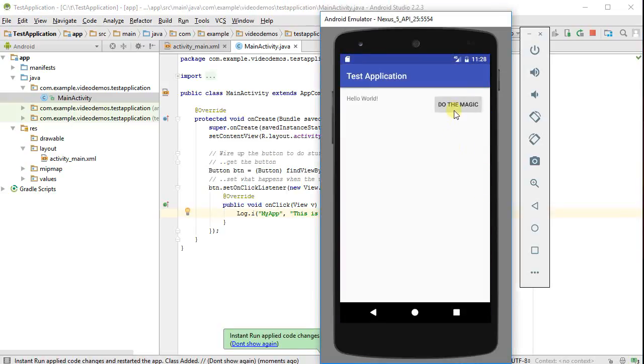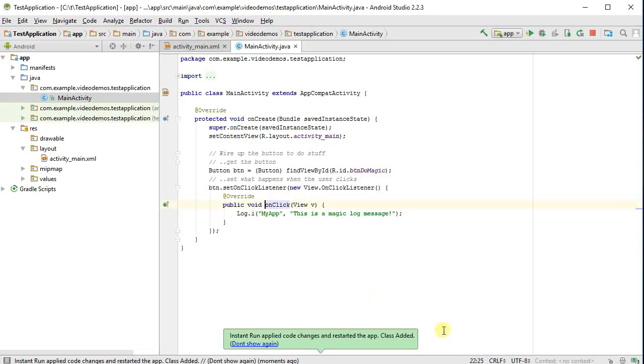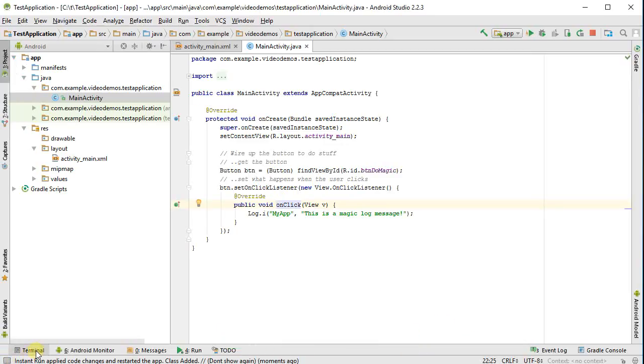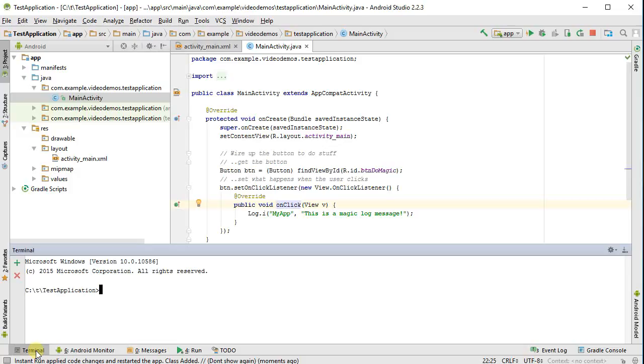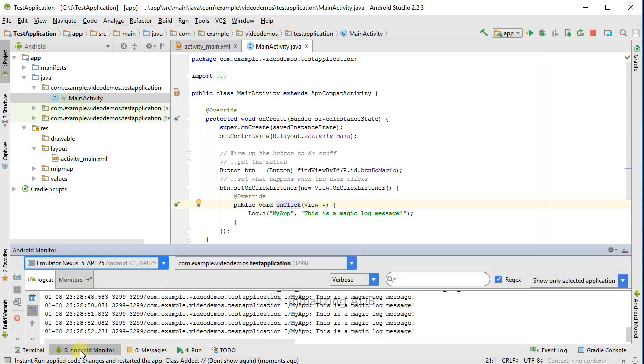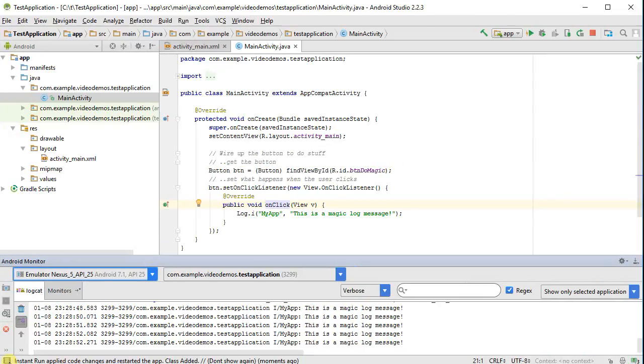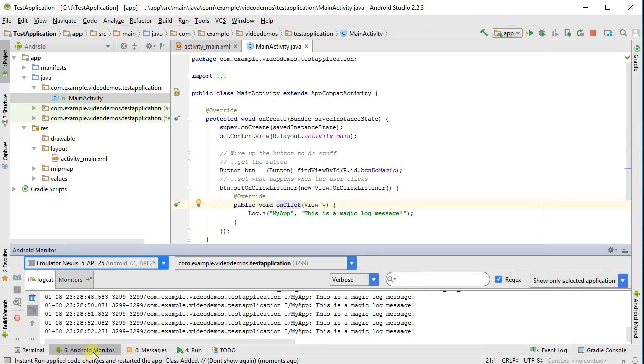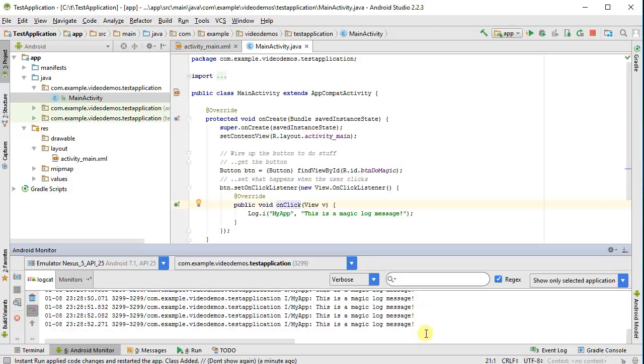Back here in my emulator, I click Do the Magic. It looks like nothing's happening. Let's just see here. I think I need to bring up my terminal. Not the terminal. I want the Android monitor. There we go. So it was hidden. I can click this button in the bottom left to show and hide an extra level. And I want the Android monitor. And now I can see exactly what's going on. And so these are all the messages that I'm popping out.